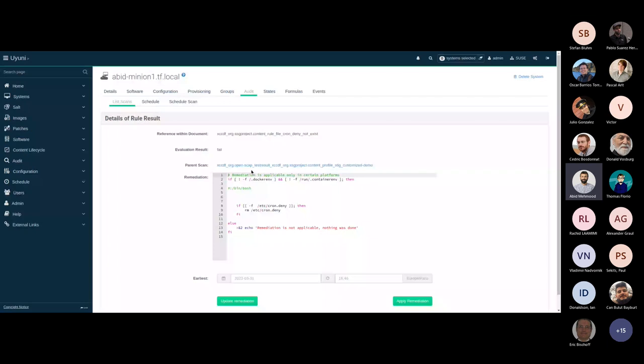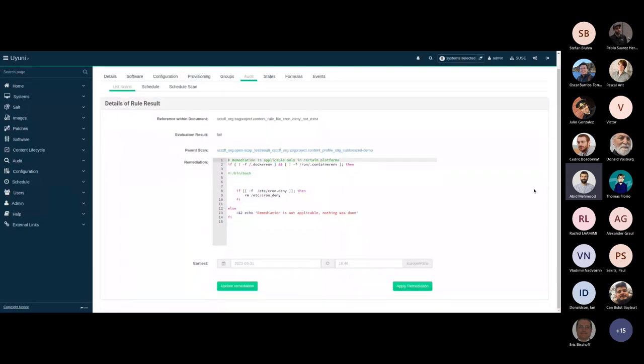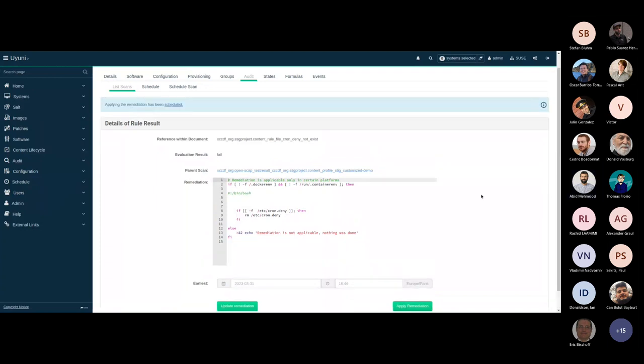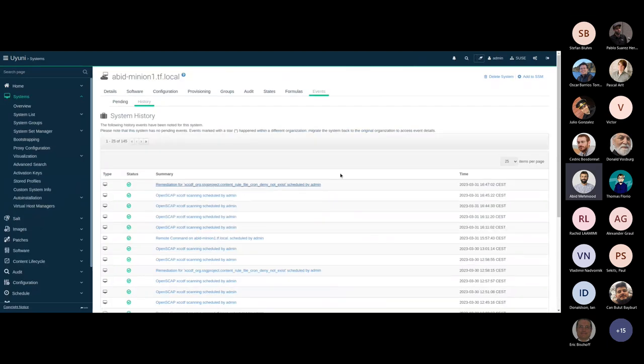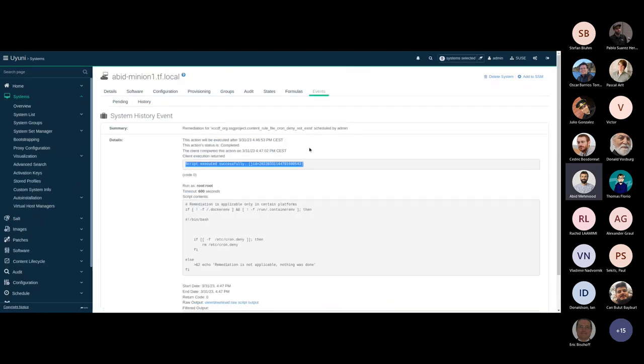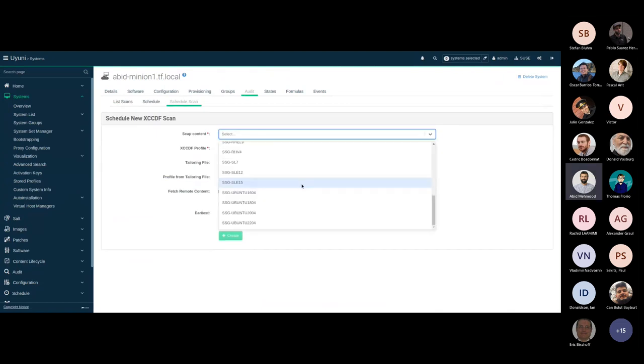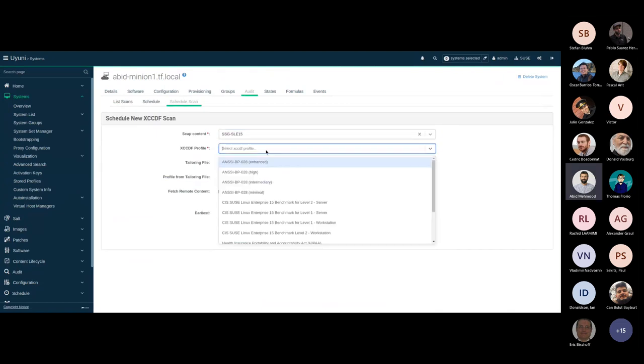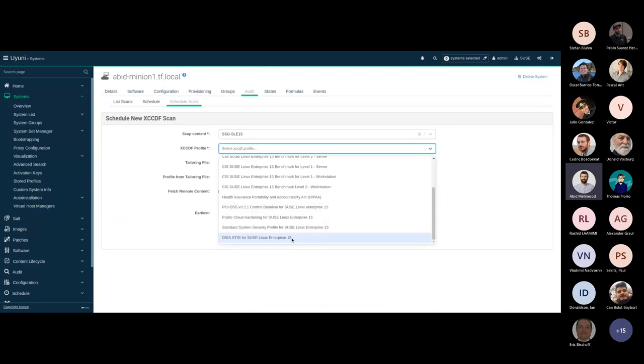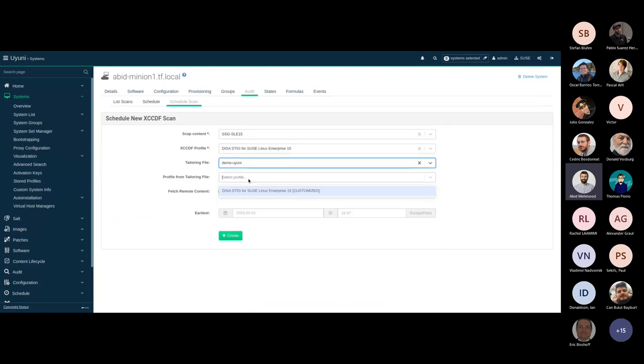So there is one remediation against this one. You can apply it right from here. So let's just apply it. Let's see. Okay, remediation is already applied, as you can see. And then I'll go and do the same again, because that's how we can check whether the remediation really worked or not. I'll go back, select here. This is, by the way, the profile that was part of this tailoring file.